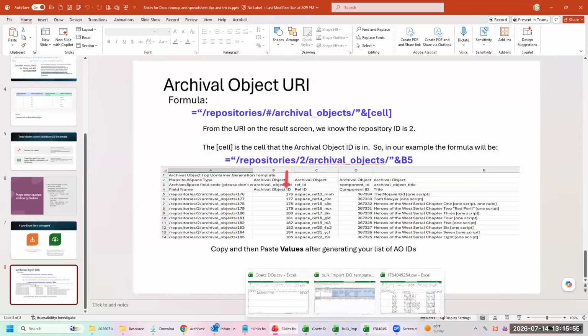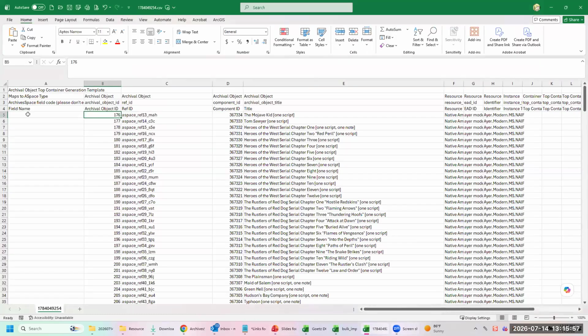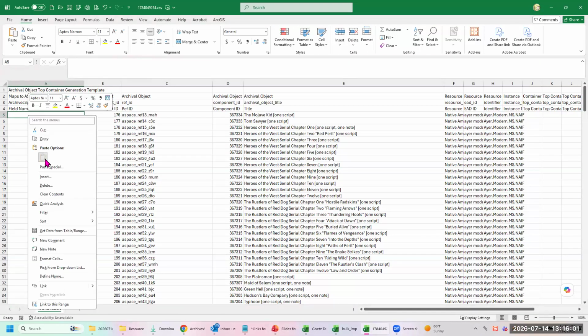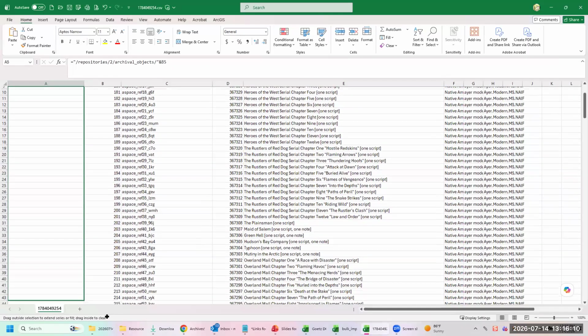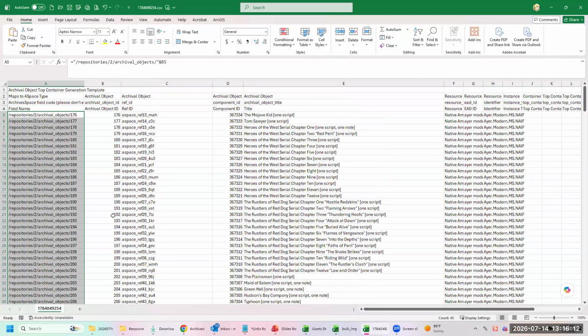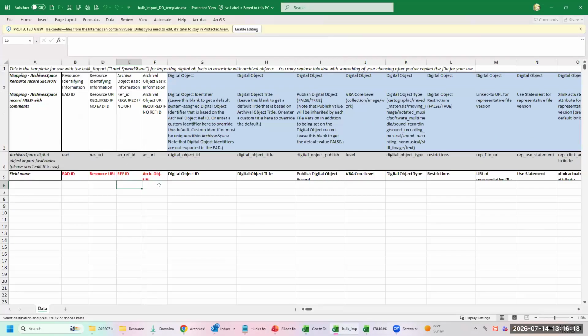So I have the thing copied, and this field's not going to be doing anything anyway, so I will copy and paste that information here. So you see it's got the B5. And so now I could just grab the handle and yank that down. Ta-da. And now I could copy that, Control C, into my bulk import template.